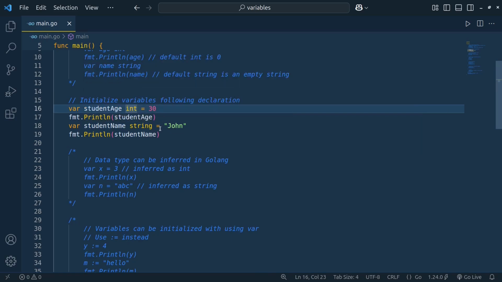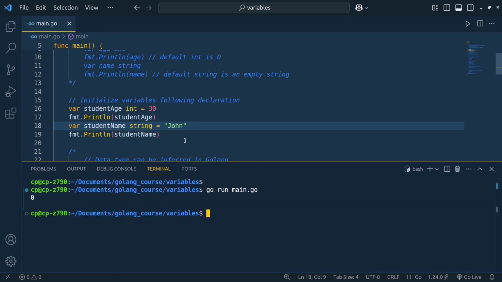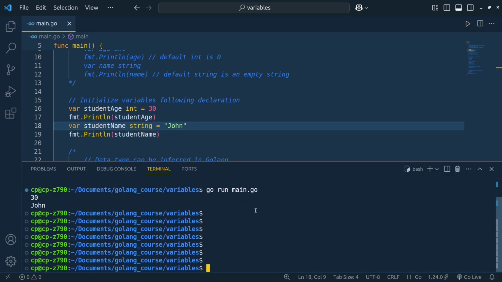And for the string type, I can also do the same initialization. I say var studentName, which is of string type, equals John. So this string called John will be assigned to the studentName variable. And of course, I can also print it out. So let us see the result of these lines of code. Yes, you can see 30 and John coming out because I just finished the assignment of the value into the variable. And I can print the assigned value out: 30 and John.